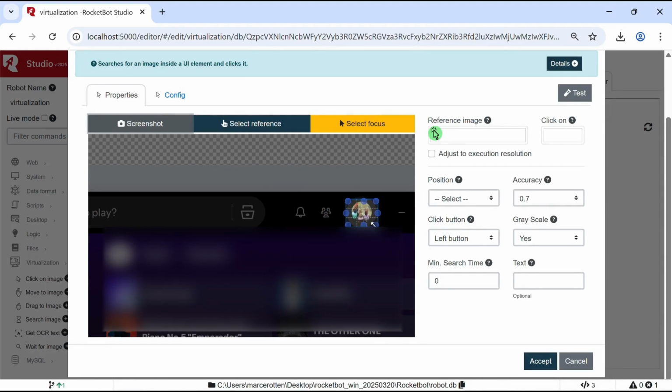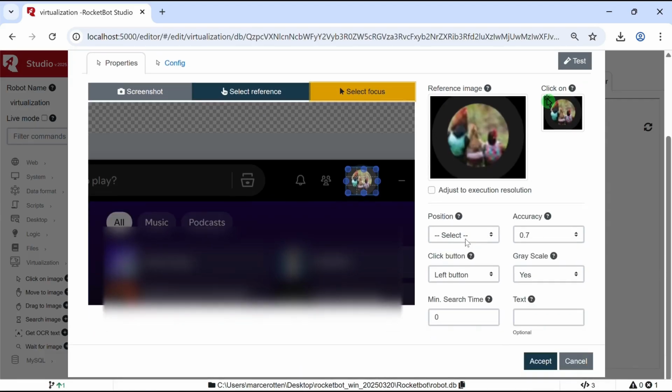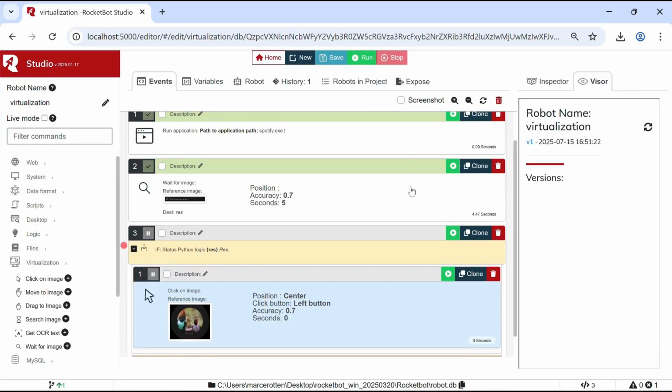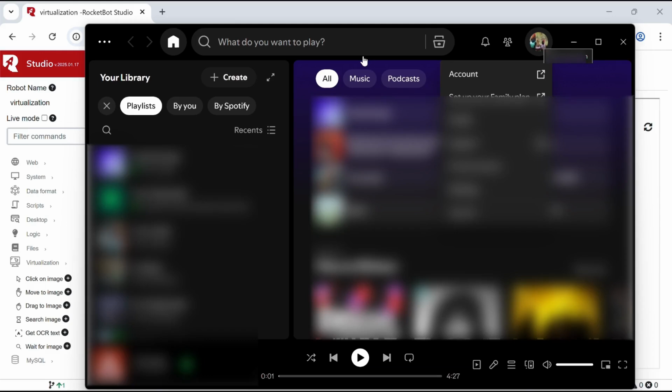We're going to select the reference, select the focus, the position in the center, and left button is fine, grayscale, perfect. And now we're good to go. So if we run it, what it's going to do is basically open the application, bring it to the foreground, look for that image, and depending on the result, it's going to click on the profile. Let's run it. Look, it waits and then clicks on the profile.